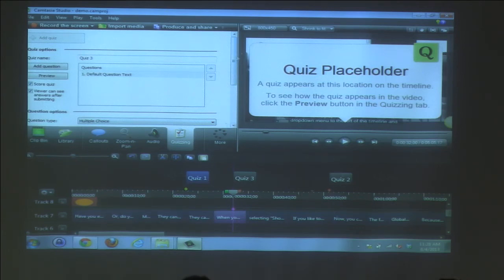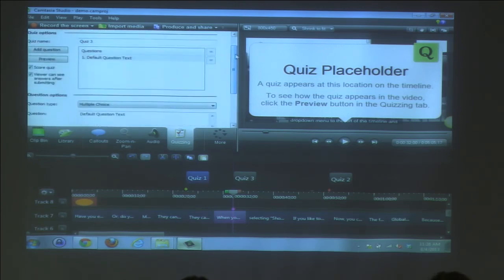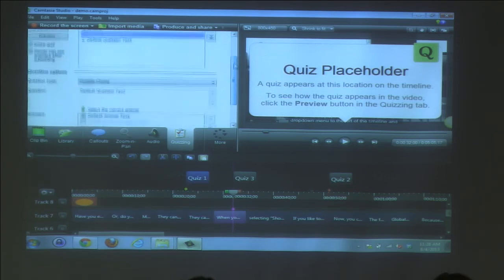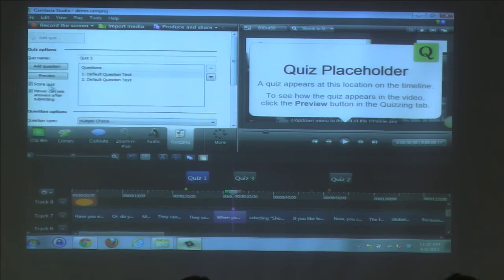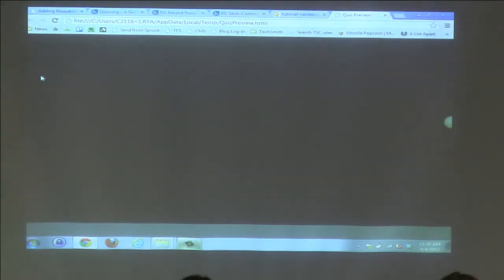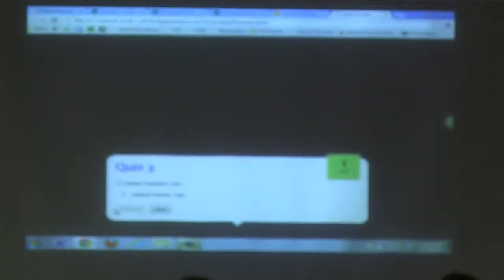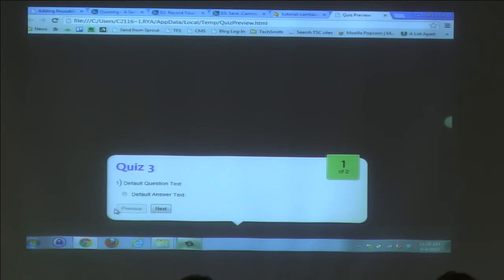And to edit the quizzes, you work in this pane over here. You can add multiple questions, decide whether you want them to be multiple choice, fill in the blank, short answer, or true and false, and then add all of your answer choices, the text for the question, etc. And you also have this preview button here, so you can check out how that quiz is going to show up on the timeline, so you don't have to go through the whole process of producing the video to see if the quiz is going to look the way you want it to.